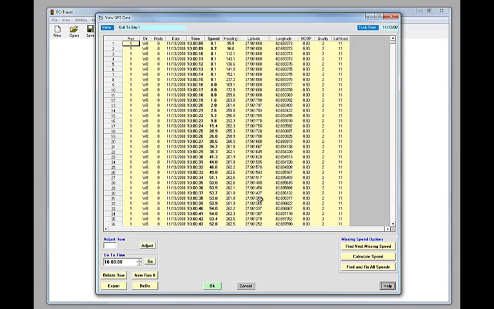Now the software goes through that file that was collected in the field, and it creates this grid that it shows on the screen. There's quite a bit of information on this screen, and you'll spend a fair amount of time on this screen when you're using PC Travel. It shows the data on a second-by-second basis, and you can see that the data started at 8 seconds after 10 o'clock, and the speed is shown in this column.